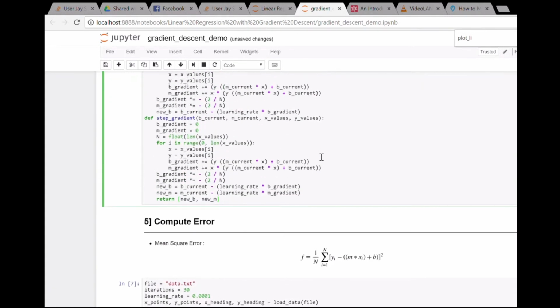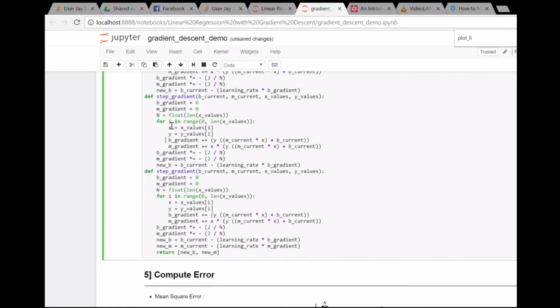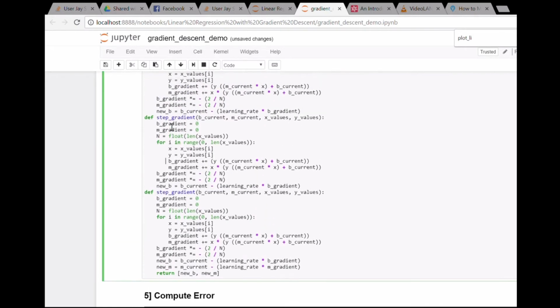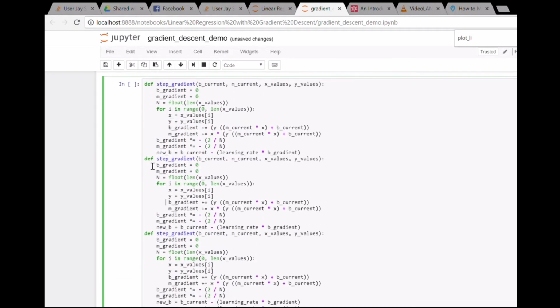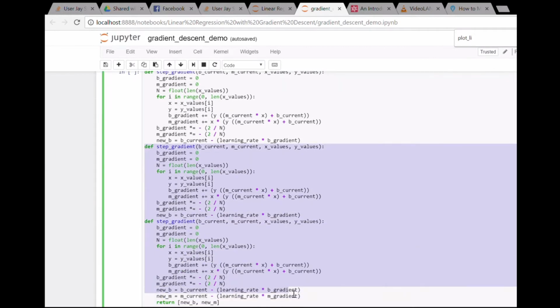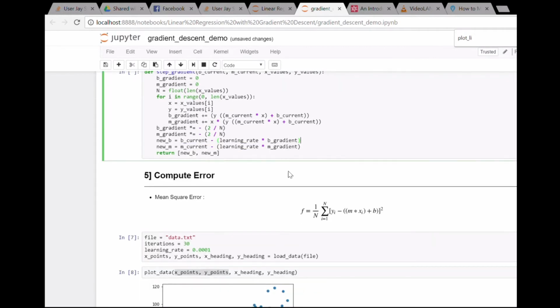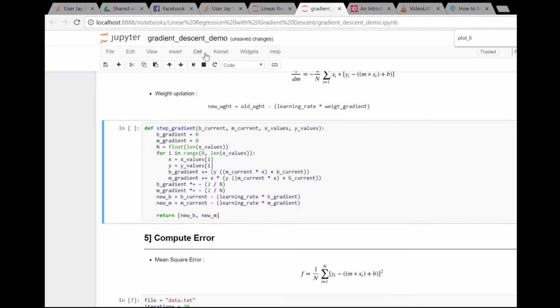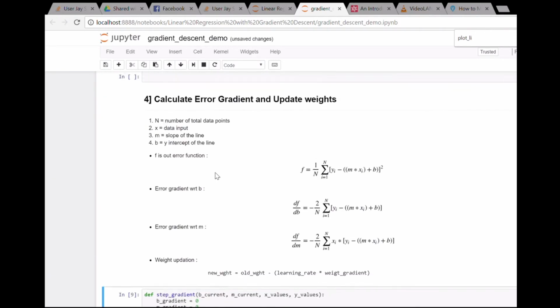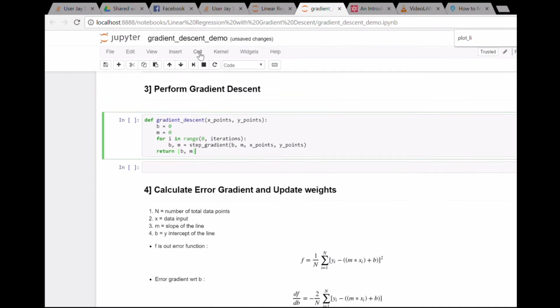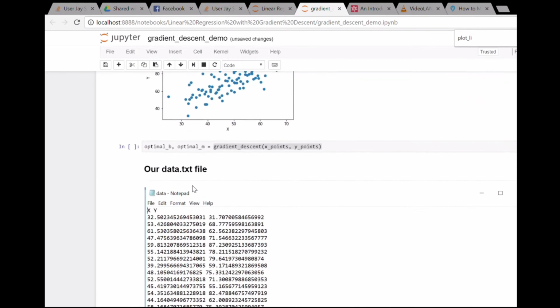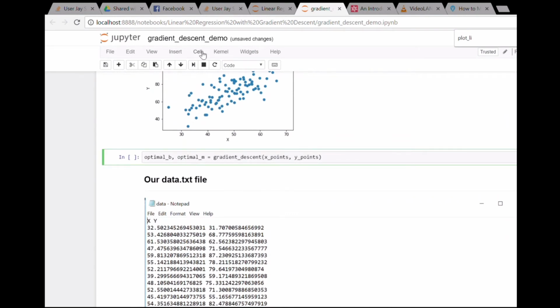And yes, let me run this cell. But wait, why is the function there two times? Oh, I copied and pasted the whole function. Let me delete this. All right, okay, we are good to go. Let me now run this cell, and yeah, no error. Okay, let's move forward. Let's run this cell as well. Okay, great. Let's run this cell.